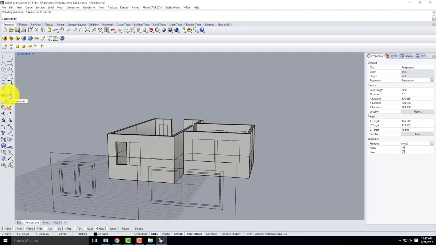Right here, there's two little spheres that are connected together. We're going to click on the triangle next to it to see all of the options, and we're going to come down here to the Make Hole command. It's the second row from the bottom, second column from the right side. And I'll click on Make Hole.